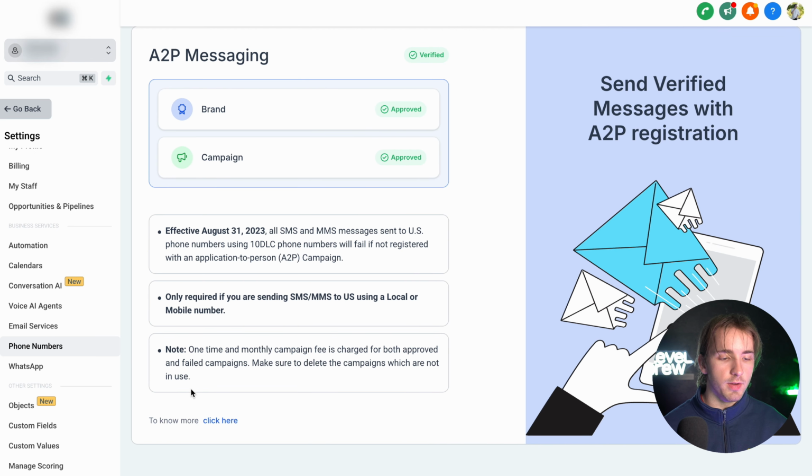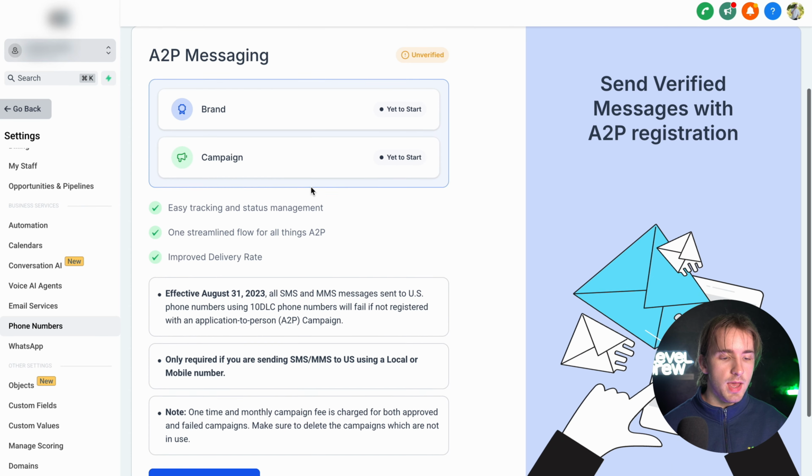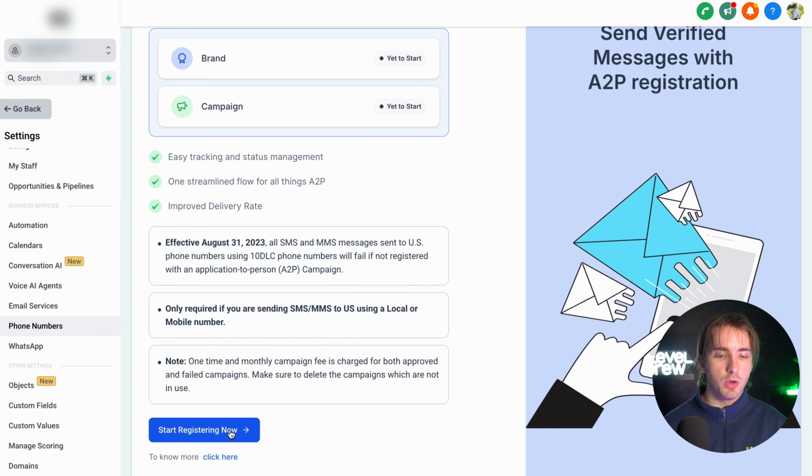If you haven't done your A2P brand or campaign messaging registration, scroll down on this screen and click Start Here, which will be right here. For example, here's an unverified account, and all you need to do is click Start Registering Now and then go through the process to register.